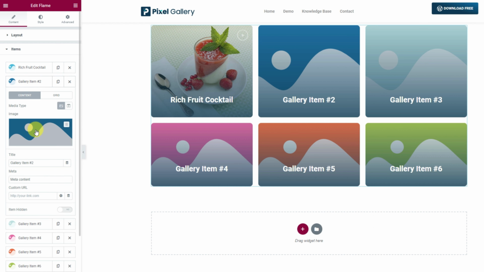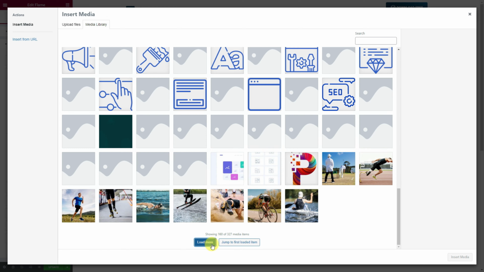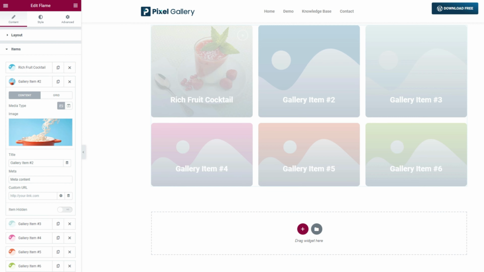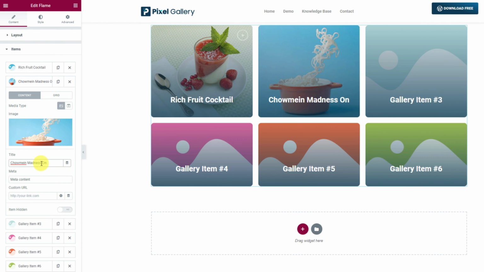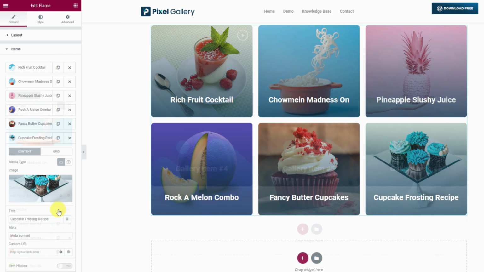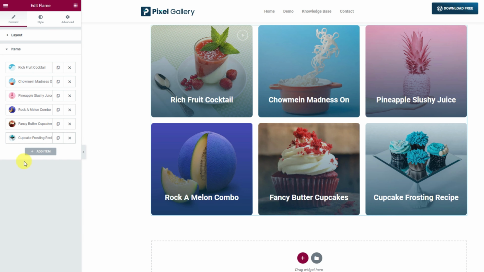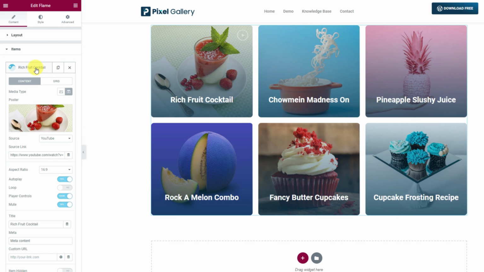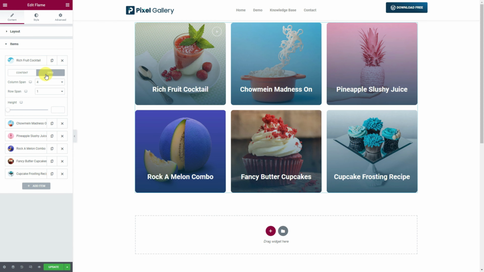Then let's switch to the second item box and change its image and then the title text. You can customize the meta text too. Following that, change the info for all gallery items. Once finished, let's go back to the first item box and now switch to the grid subsection.